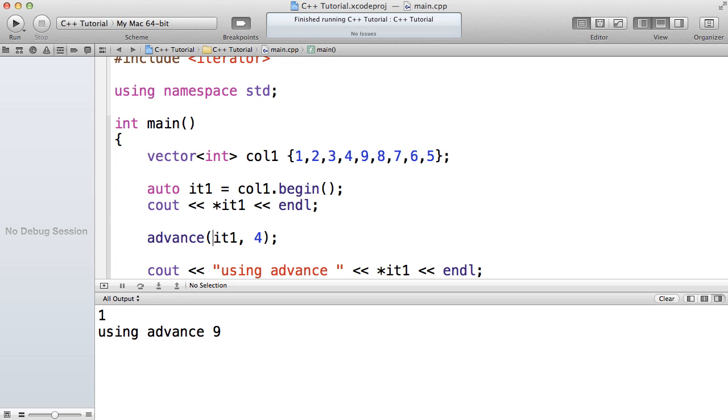By using this advance function, it can determine what type of iterator this is, whether it happens to be a random access iterator or a forward-only iterator. And in that case, it can decide what implementation it needs to use. Does it need to loop, or can it just use a constant expression, as in the case of vector or random access iterator? So in this case, advance is as efficient as saying it1 plus equal 4. So that's why we might want to use advance.